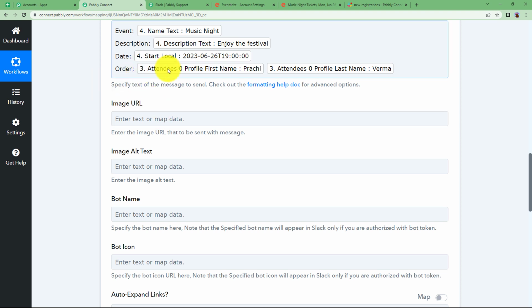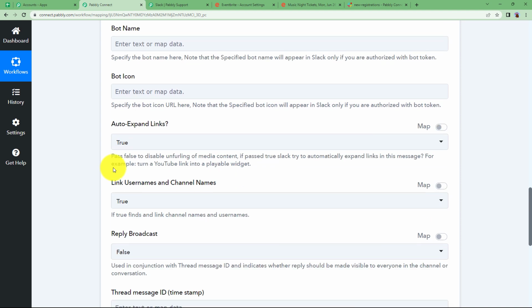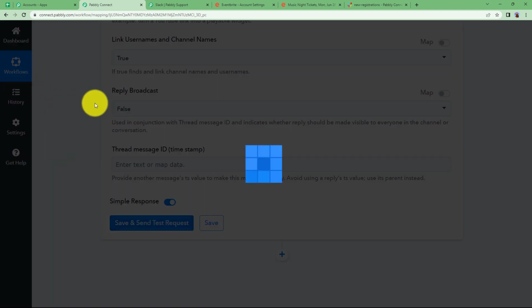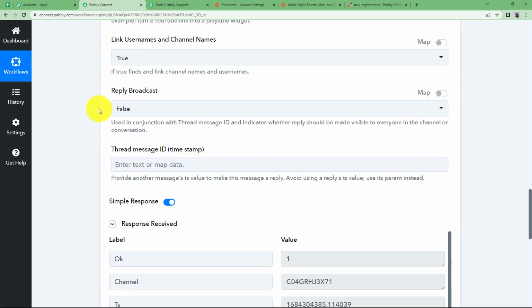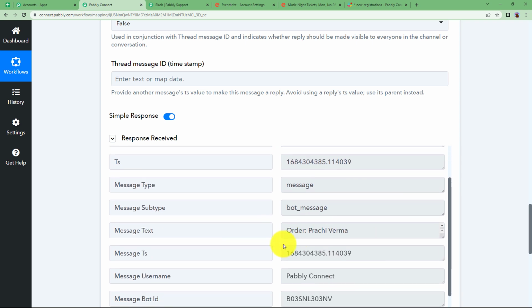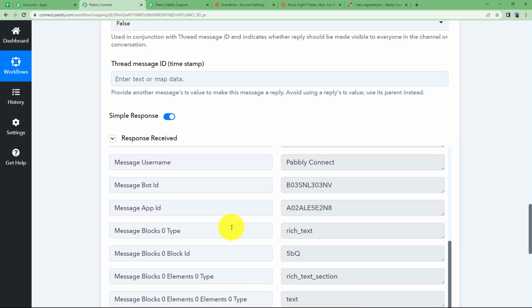If you want, you can add more details according to your requirement. No URL, no image, nothing is here, no other changes to be made. Just simply click on save and send test request, and this message will be sent to your Slack. Now see, a code has been created. Now code is a very big proof that some work has been done. Shows no error, which means everything is correct.